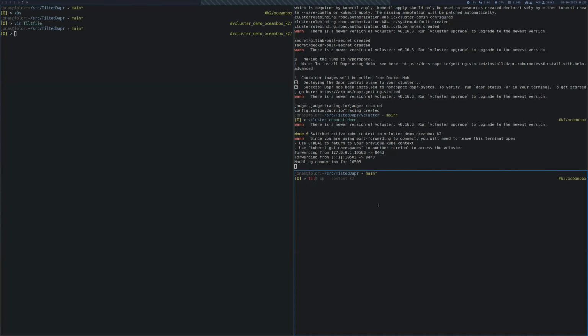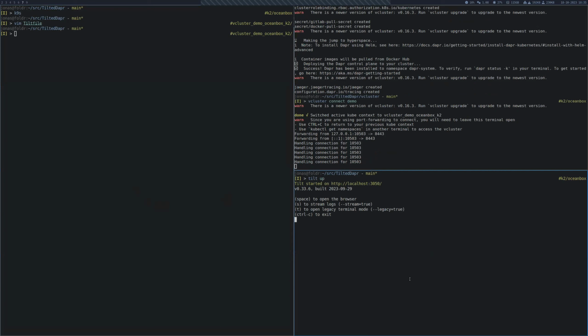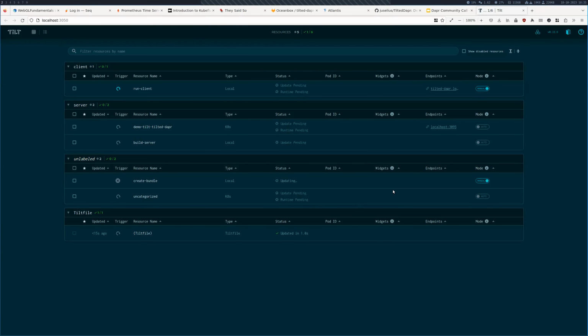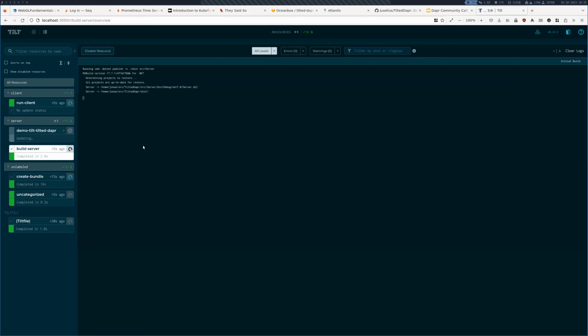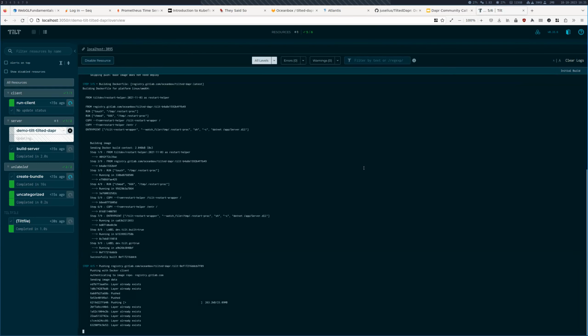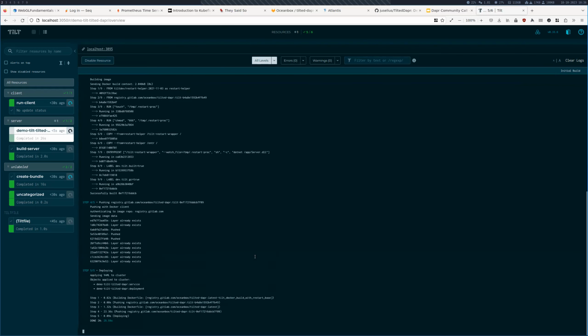So now I'm going to run tilt up. And I can press space, and that will open my web browser, and we get this little Tilt dashboard that we can look at. And we'll see here that it's going through some stages. Now it's running the create bundle. That was done. It's building the server. We can look at the build logs. We can look at the application here, and it's pushing up the container. So that was done. Now we should soon see the logs that the application is running.